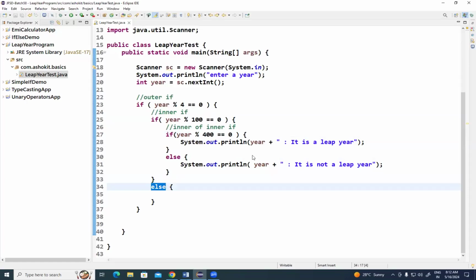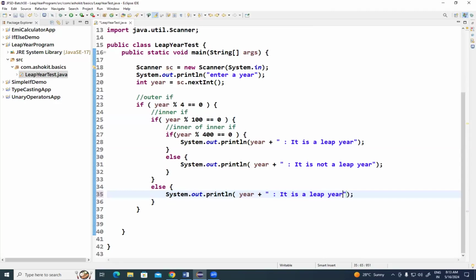Folks in online, when does the control go to this else block? Year mod 100 not equal to 0 means what? Divisible by 4 but not divisible by 100. It's a leap year, right? Yes. Yes. I want to first display that year number. Then the message is "It is a leap year." Folks, am I clear now?